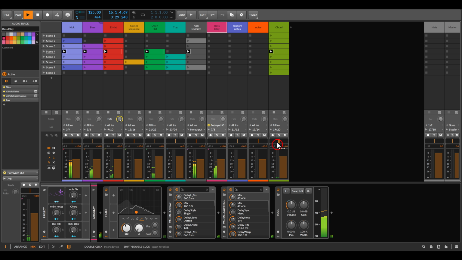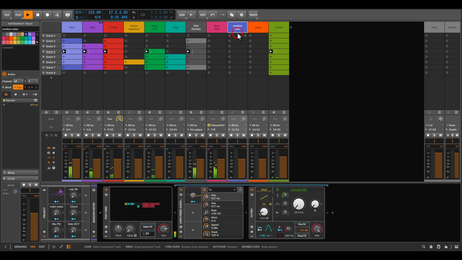But for example, if we look at the random notes track that I have here, let me bring this in. I have delay and reverb on the sound, but it's not in Bitwig. Right here I have no delay or reverb, but there is still delay and reverb on the sound itself. And this is something I do a lot.